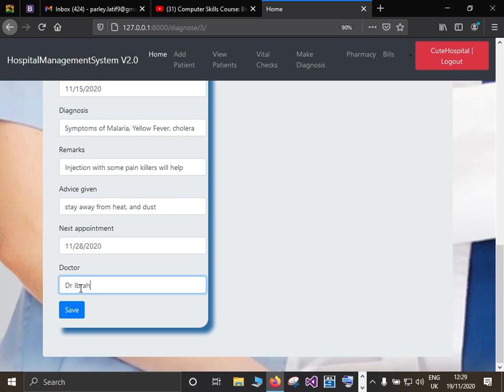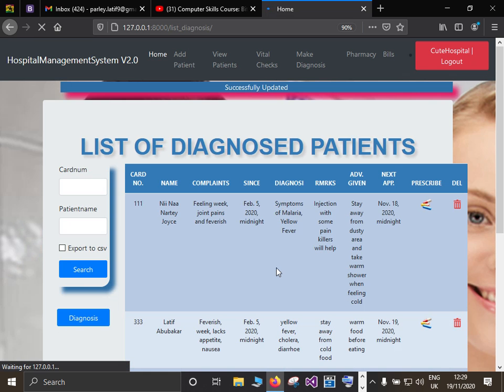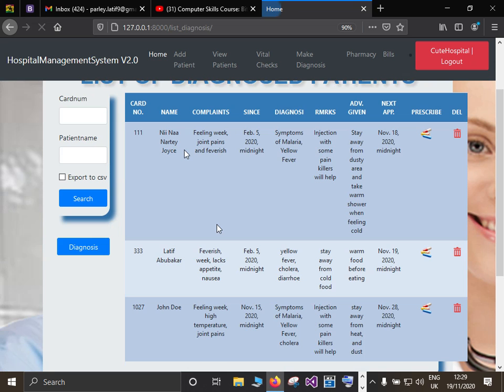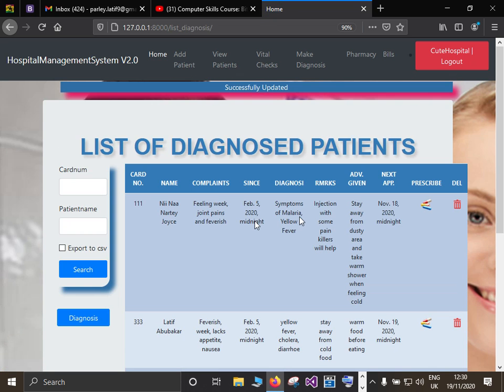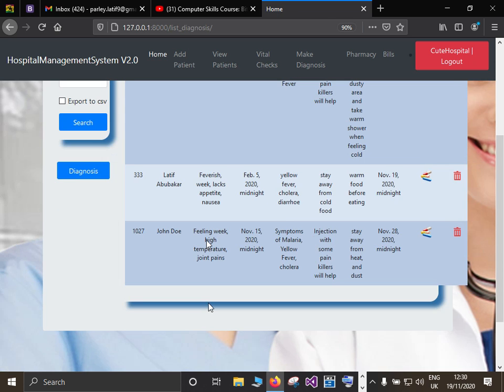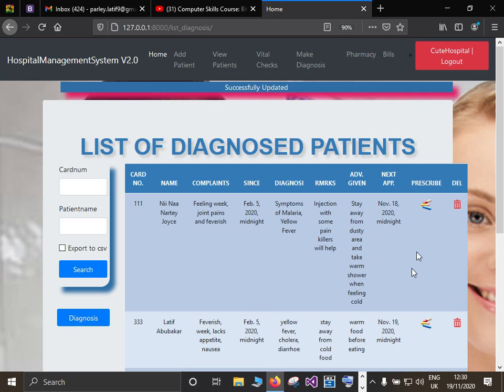So this will help us trace the records of these patients. So these are the list of diagnosed patients. If you have a lot of lists here, what you do is just enter the ID and then search for this patient. So I'm just going straight to this and select this. Now I'm going to make prescriptions for this patient.